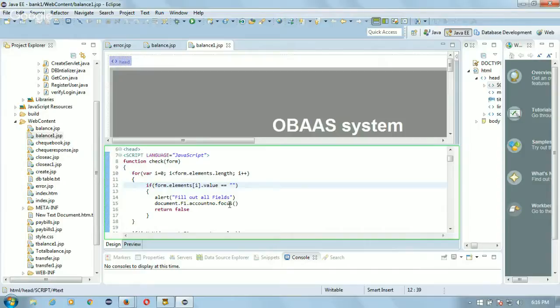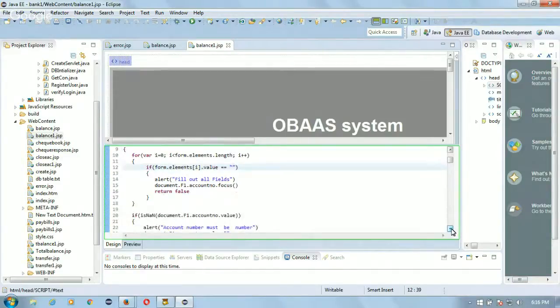When the user clicks on the OK button of the message box, the user will be directed to that page. Here it is balance one.jsp, so it will be on this page, and the cursor will now move to the first input box, that is for account number. Or else return false. So if from here it is true, then it is fine, otherwise return false, that means you need to check more.